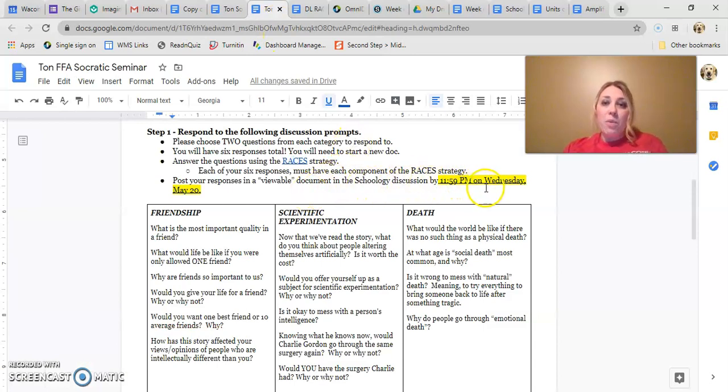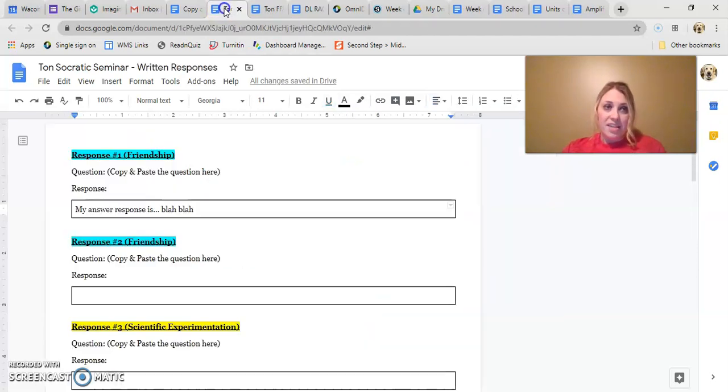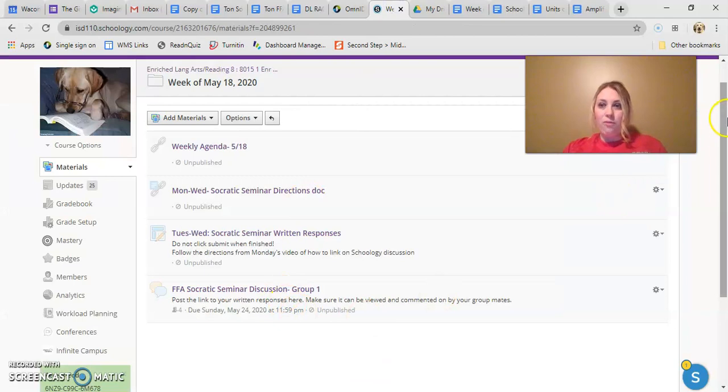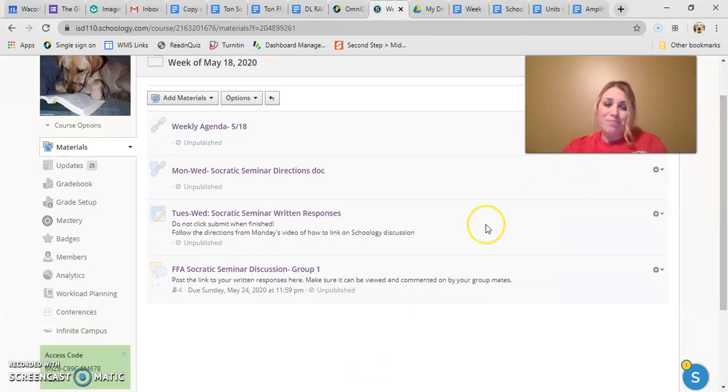Now, by Wednesday night, or I would say early Thursday morning, you need to post this document into a Schoology discussion. Now, if I go back to Schoology, I only have one here showed up so you can see it. You are going to be assigned a Schoology group, so you will only be able to see one discussion board. Like this one, I've got 4 people that I just randomly put into this group.